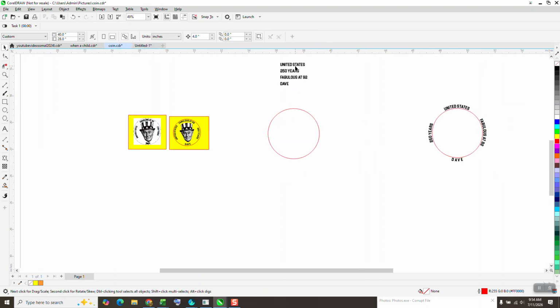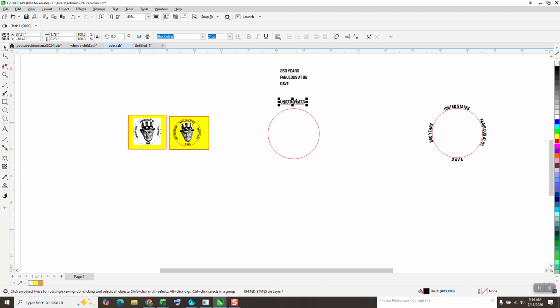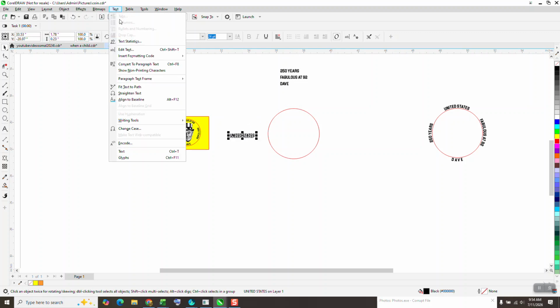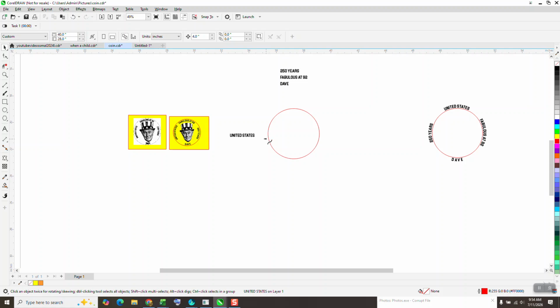And we're going to take, let's see, the United States is over here. So we're going to go, no, you know what? Let's just do it like this. Take it and go text to path, put it on that path. Okay, you see what's happening?